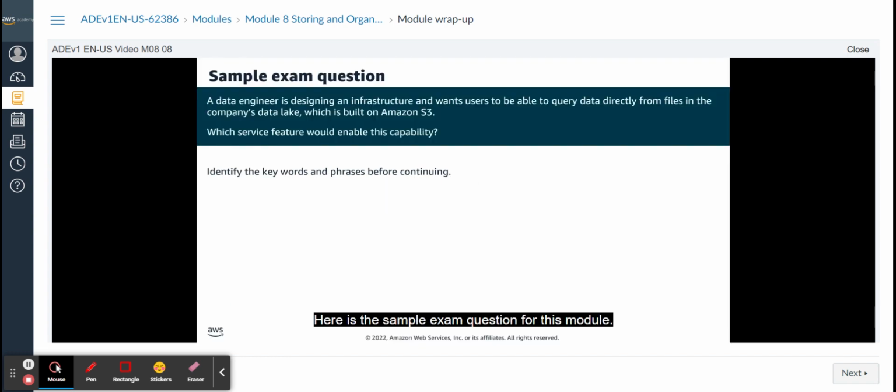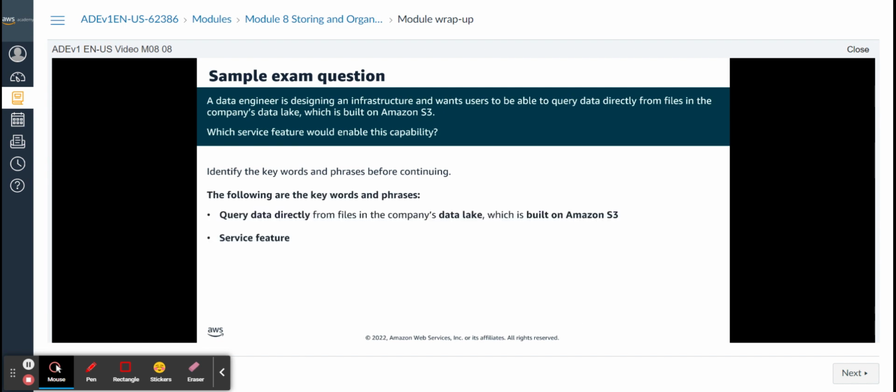Here is the sample exam question for this module. A data engineer is designing an infrastructure and wants users to be able to query data directly from files in the company's data lake, which is built on Amazon S3. Which service feature would enable this capability? What are the key parts of this question? The question mentions the need to query data directly from files stored in a data lake that's been built using Amazon S3.